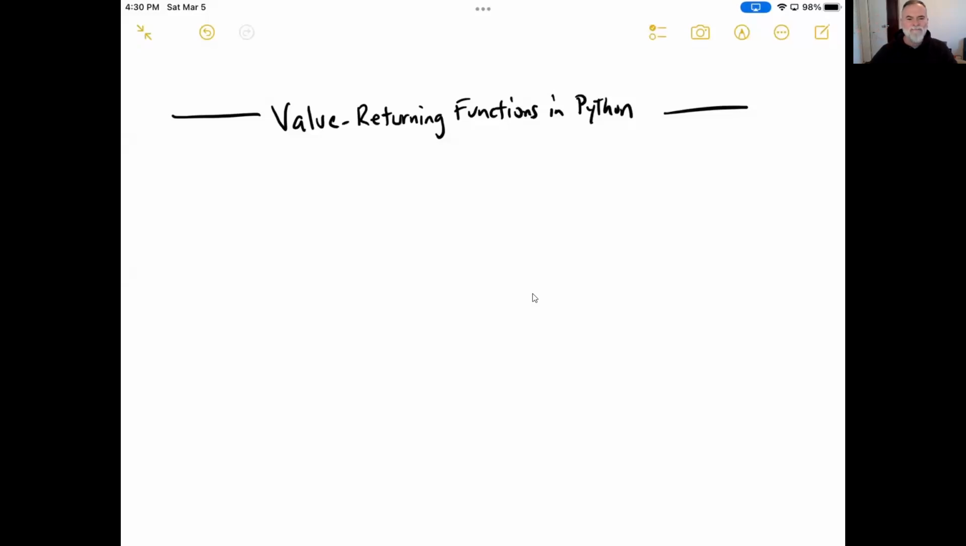Hi class, let's talk about value returning functions in Python. We looked last week at functions that will just receive arguments and go do some task, and they do that task whenever they're called. We just snap our finger and call the function and it goes and executes those tasks.